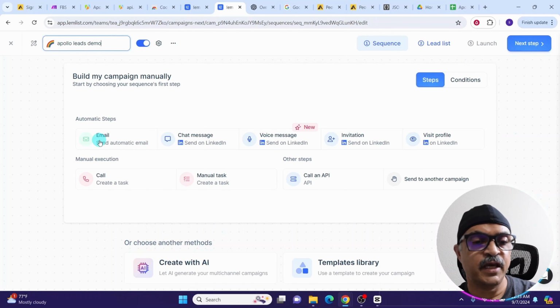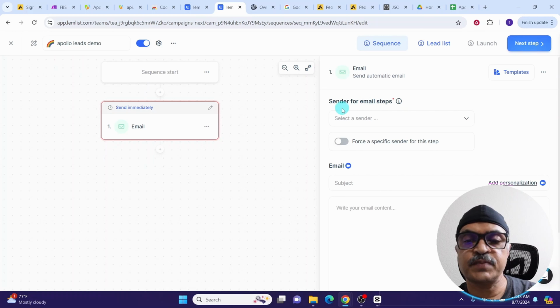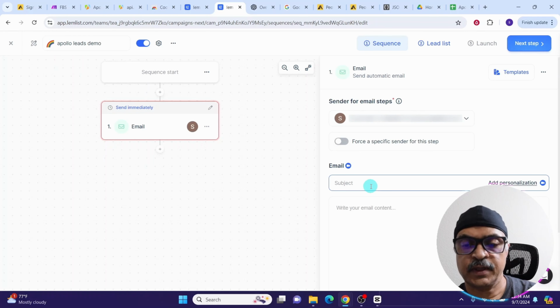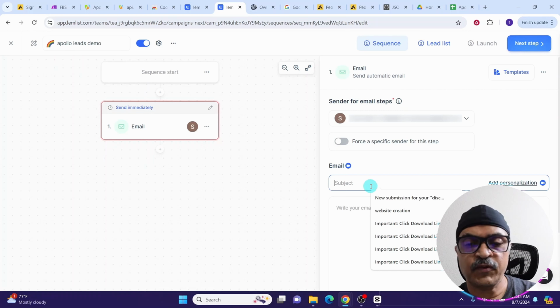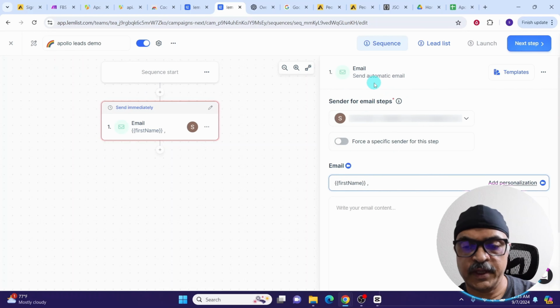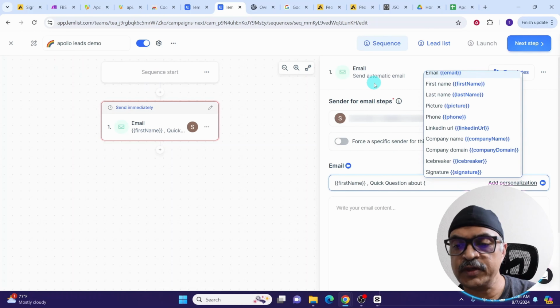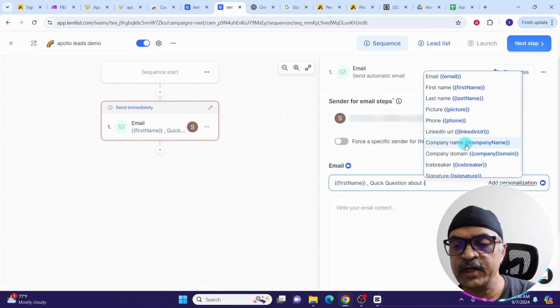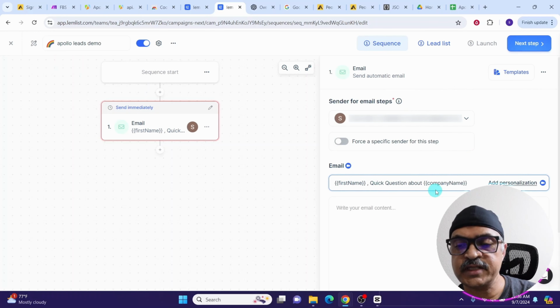Then click on this email. You'll also need to specify your sender email address here. You can click on this drop down box. I have specified my sender's email address here. Then type in the subject line. I want to specify the name of the person. For that, type in the curly bracket and select this first name variable. Then I will say quick question about the company. I will select the company name variable here. So these two variables will be substituted for each email. Then here we need to create a variable for the content of the email.